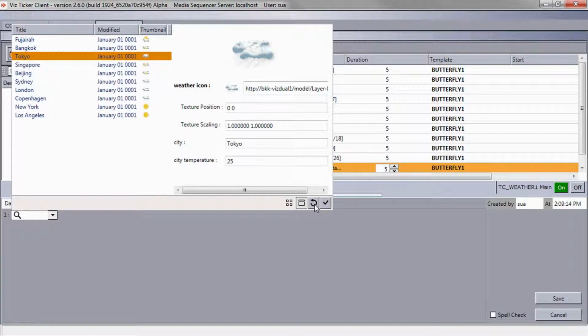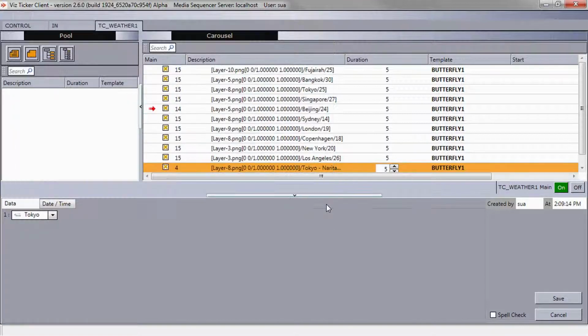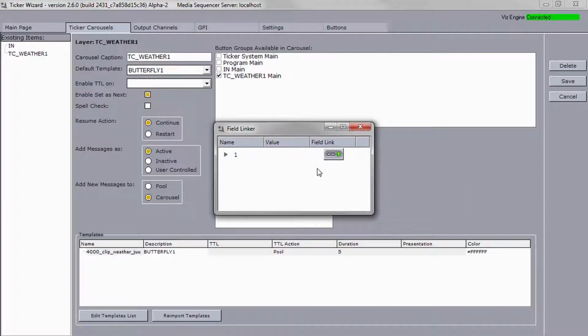In summary, the field linking extension allows users to edit the value of the field linking data in Viz Ticker client, as I just demonstrated. In some cases, it may be required to restrict the user from being able to make modifications to the linked data.